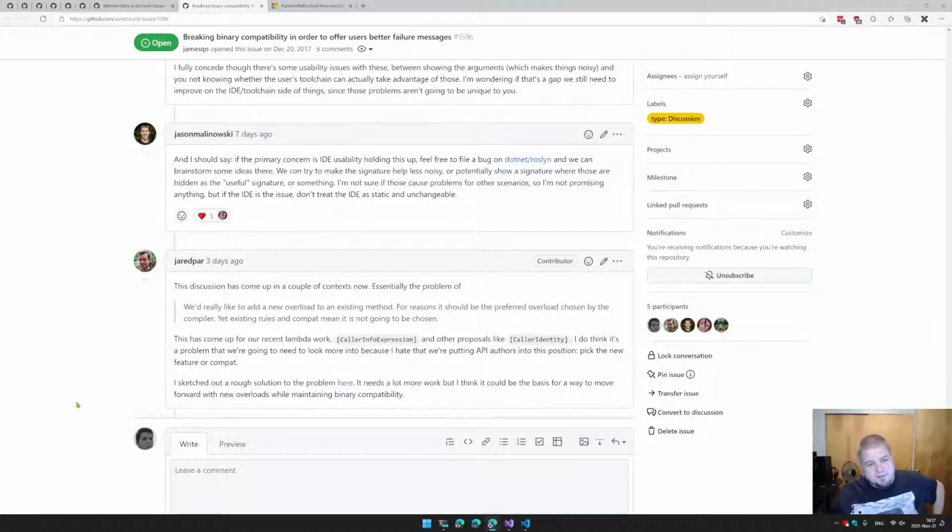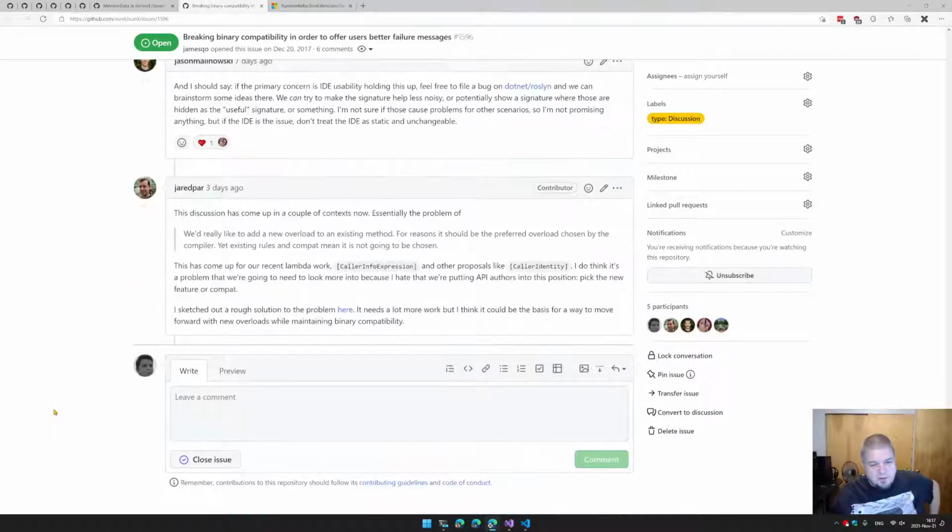The discussion covers a couple of contexts now. Essentially the problem is, we really would like to be able to do this for reasons of preferred overload, but existing overload resolution rules and compat mean it's not going to be chosen. This has come up for recent Lambda work, caller info expression, and other proposals like caller identity. I do think it's a problem we're going to need to look into more, because I hate that we're putting API authors in this position: pick the new feature or compat.